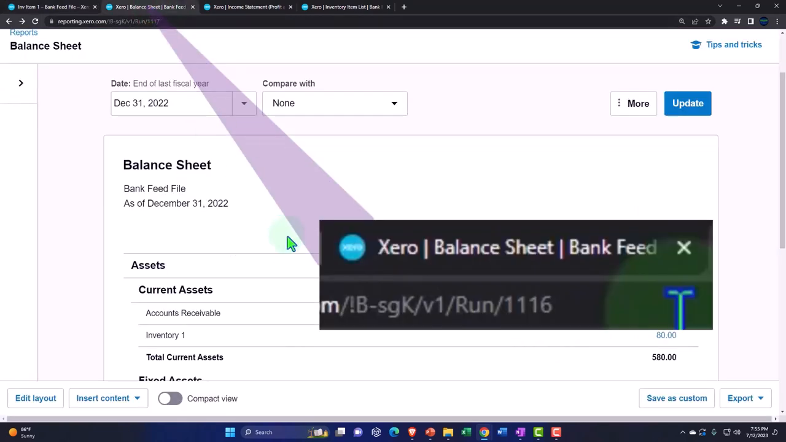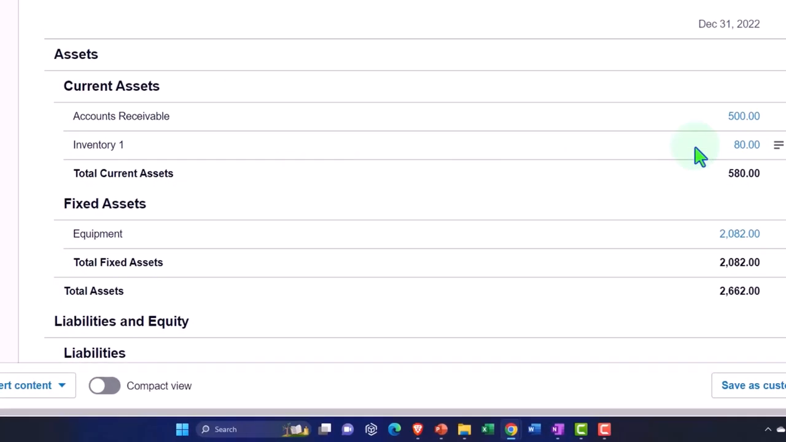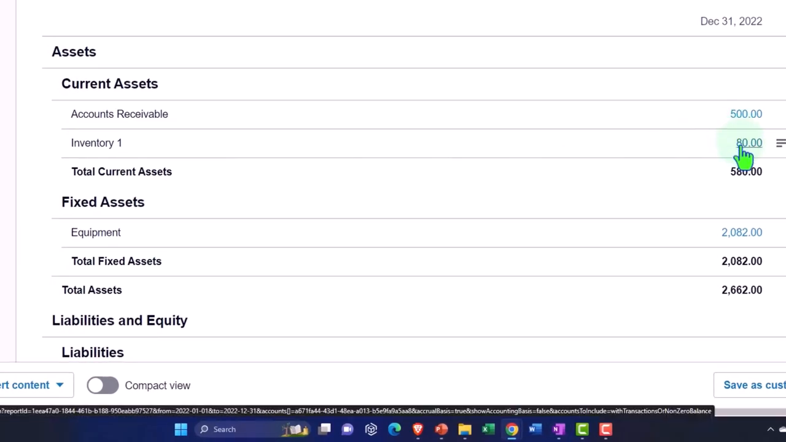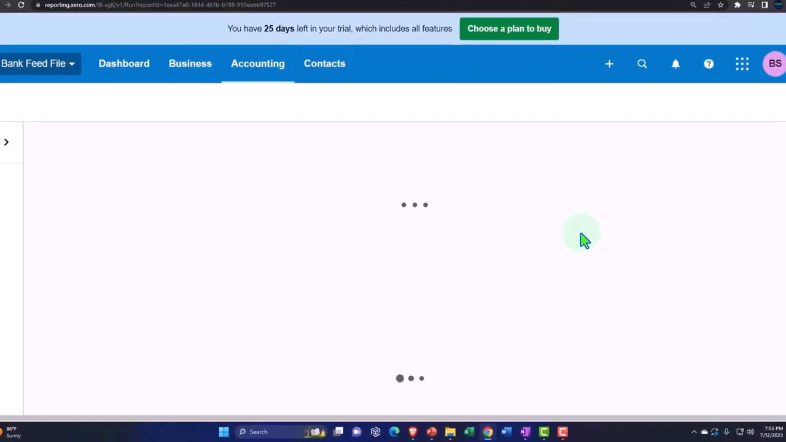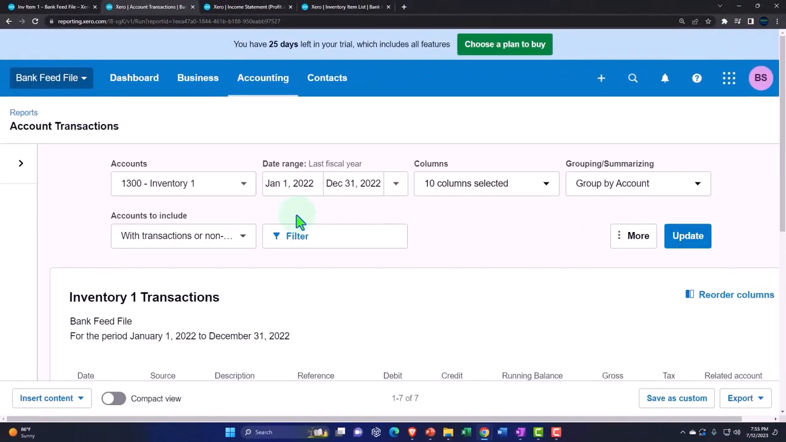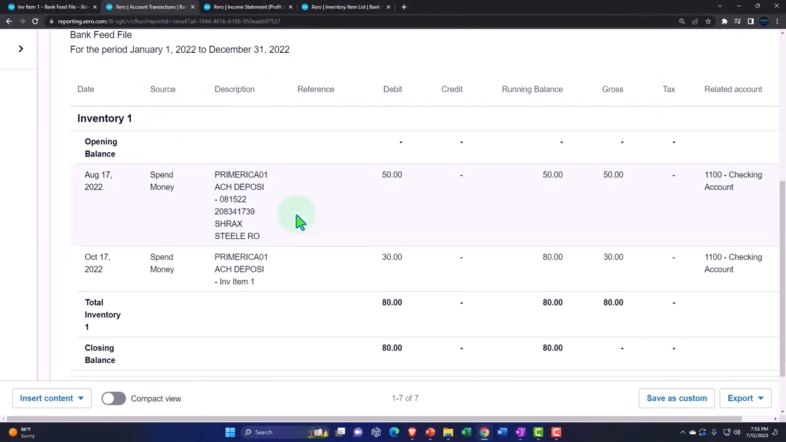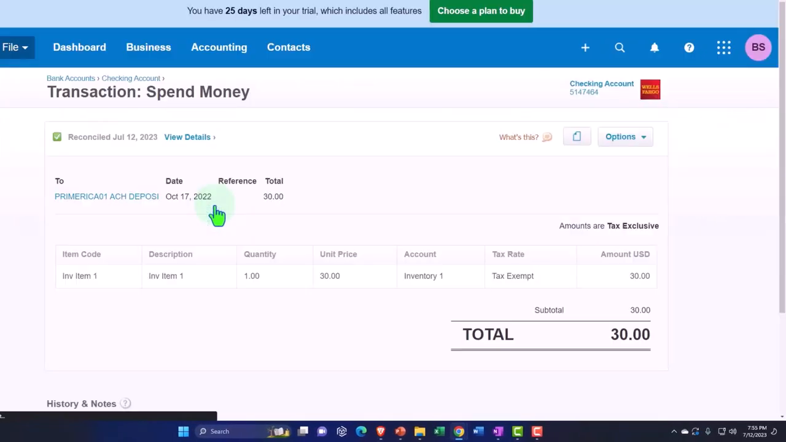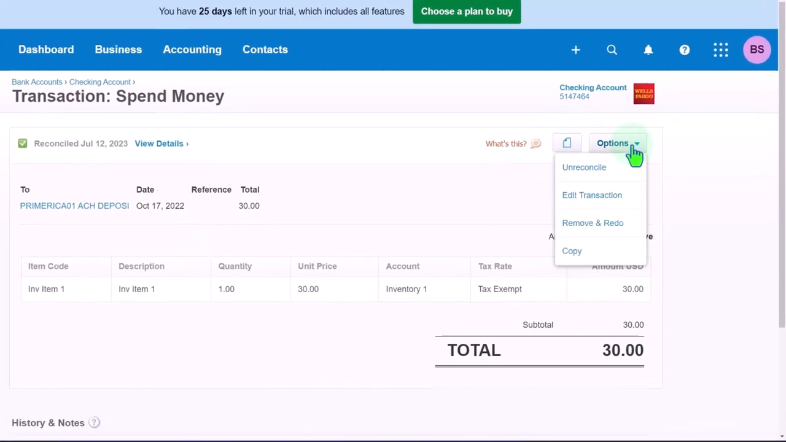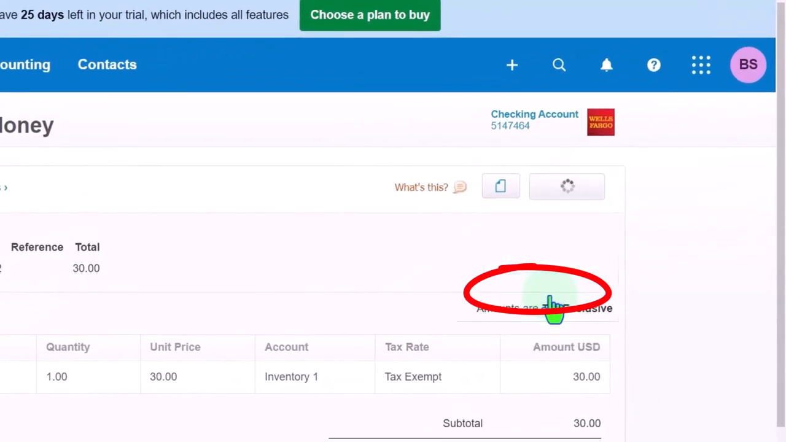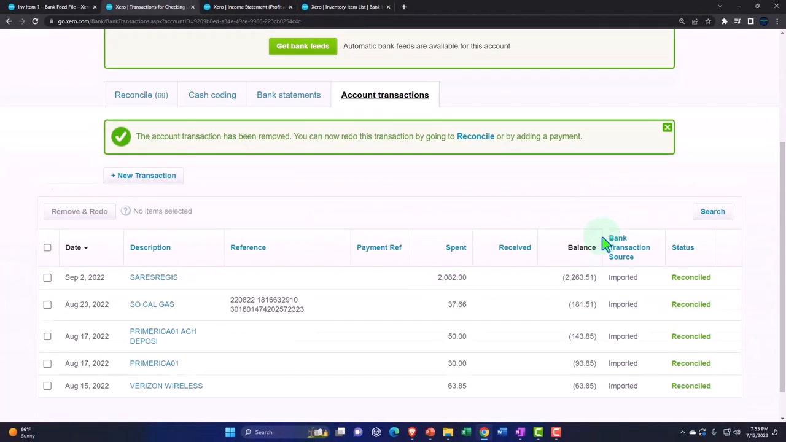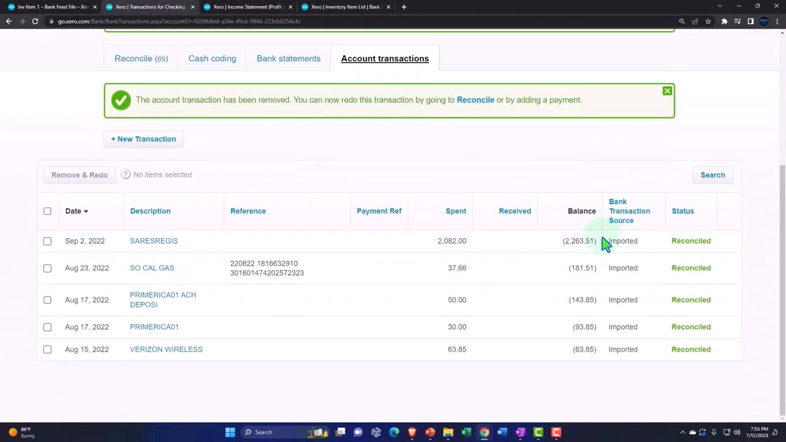So if I wanted to do this again, I'd have to go back in here and basically delete the transaction of the purchase of the inventory. And then I'll record it again. So if I go back in and say, all right, this transaction right here, I want to remove it. So I'm going to edit, remove and redo. So I'm going to remove it there. So there we have it.